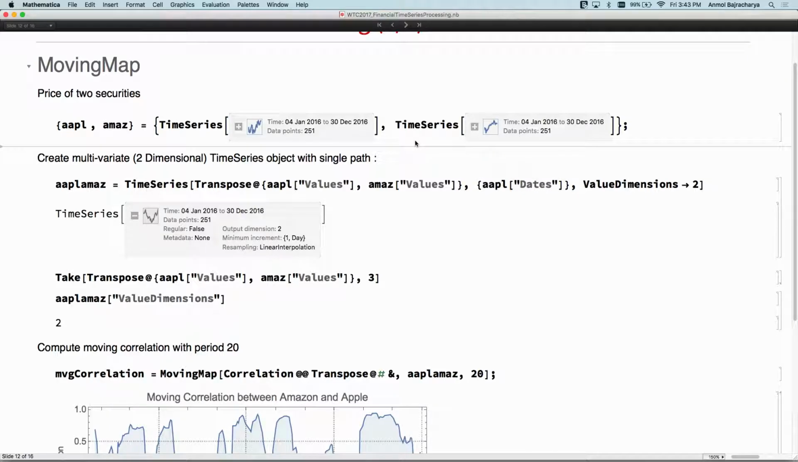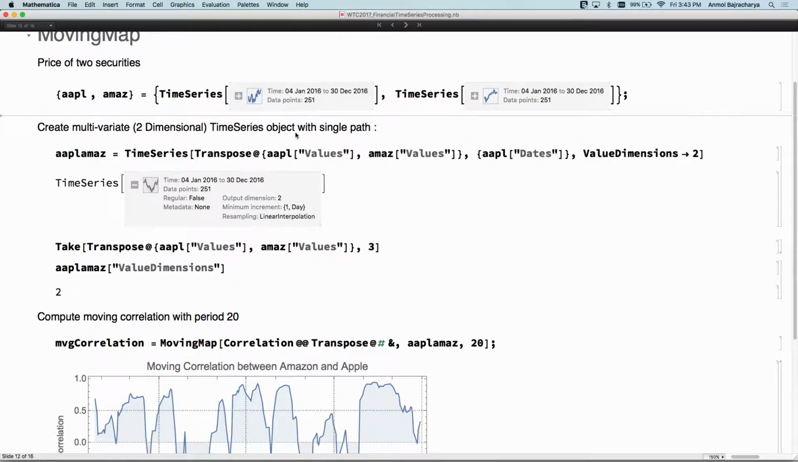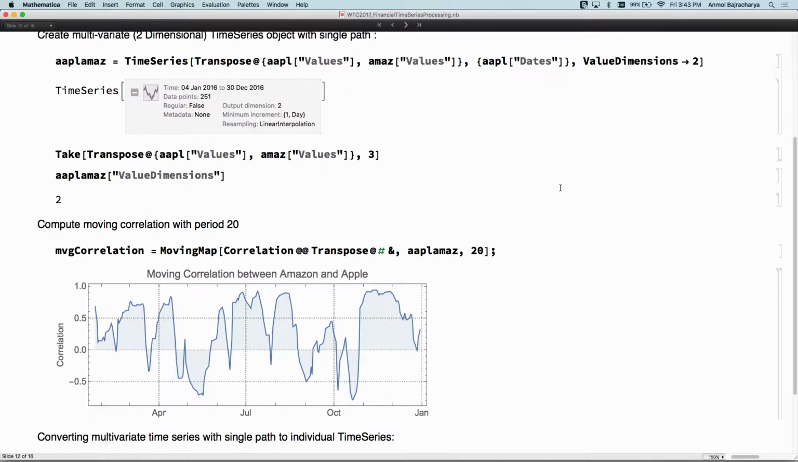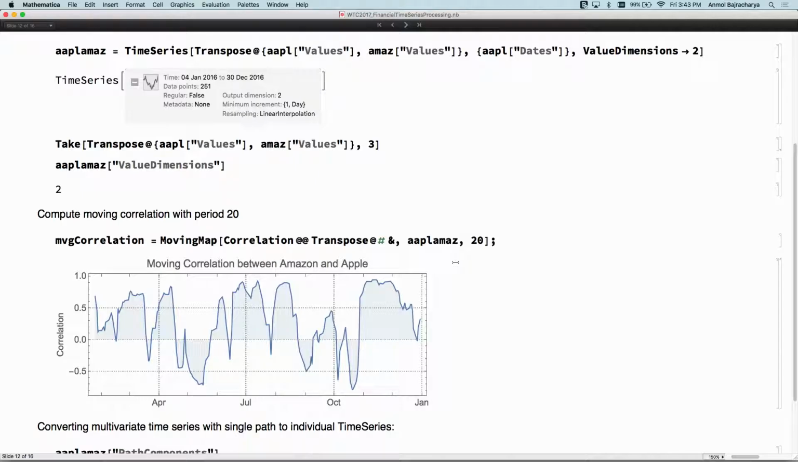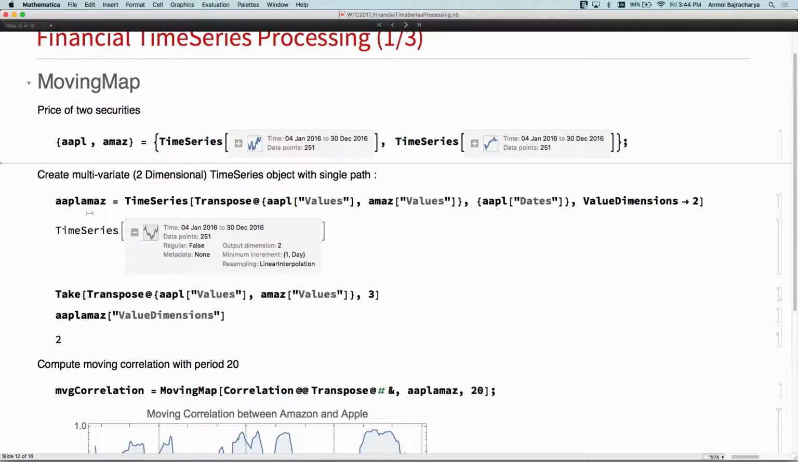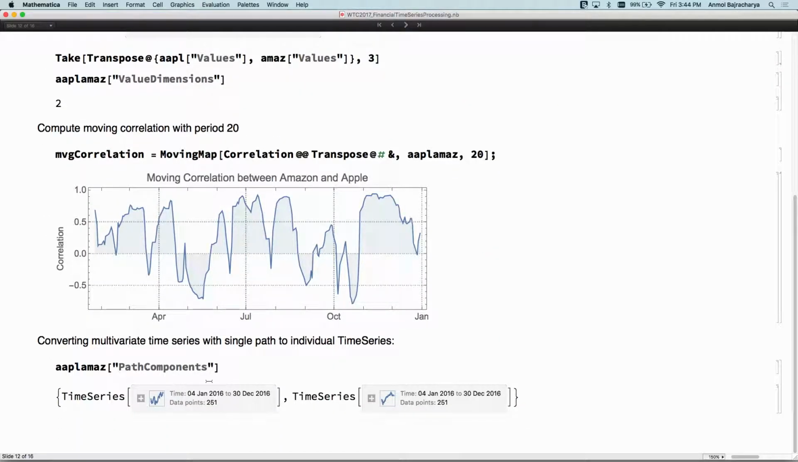In this slide, I'm showing how to use the moving map function for computing the moving correlation of two securities. Here I constructed a time series of 2 dimensions, and I applied this correlation function to our time series, and I can get the moving correlation using moving map. Since this time series is 2-dimensional, if I want to divide it into its path components, then I can use the path component property of a time series, and I can get 2 different time series.